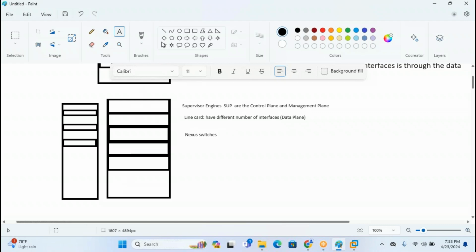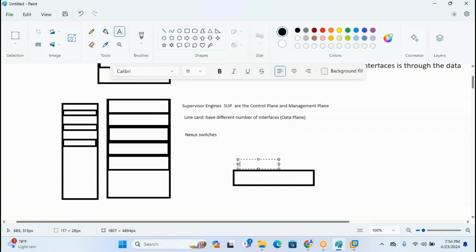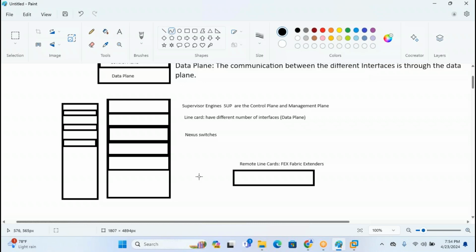So in Nexus switches we have a similar chassis. In the similar chassis we can have supervisor engines, we can have line cards, but there is another option available that is called a remote line card. We call them FEX, fabric extenders. So we use Ethernet cables to connect this remote line card with the chassis. Whenever we need to configure this fabric extender, again we are using the same supervisor engine. So we are accessing the same chassis, and then we are accessing the management plane of the device, and we are configuring these FEX cards or fabric extenders.